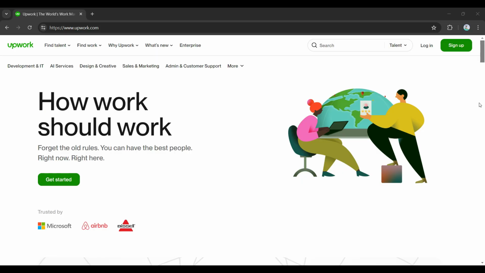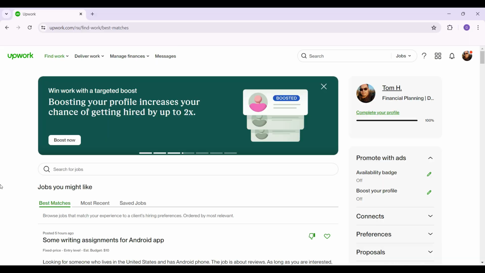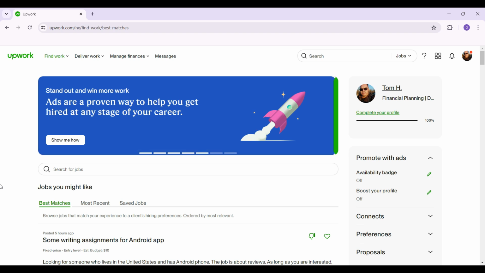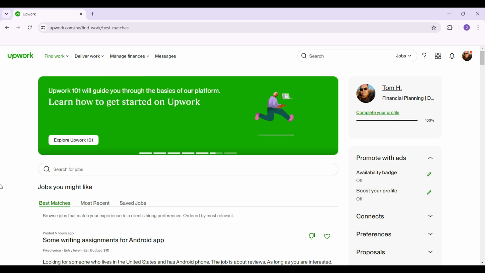In this video, we're gonna look at how to search for projects in Upwork. Now let's begin. As you can see, I have already logged into my account. In case you have not, do log in right now. This right here is the interface, and right now what we're gonna look at is to search for projects in Upwork.